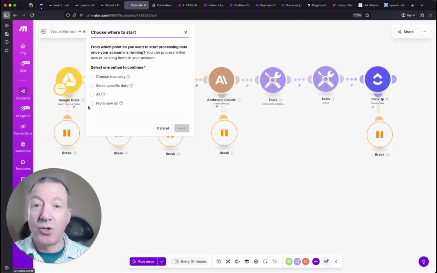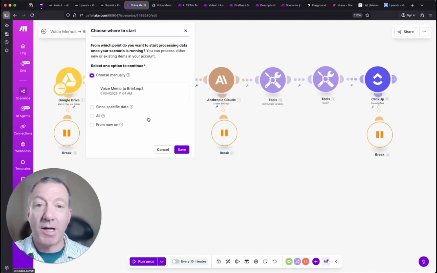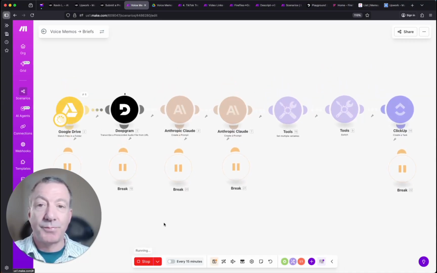Okay, so it says here, choose where to run. And we got that. And we got to get the file to come up here. All right, here's the file. And here we go. Okay, so it is now in the Make.com scenario.